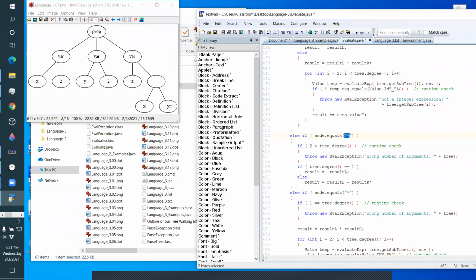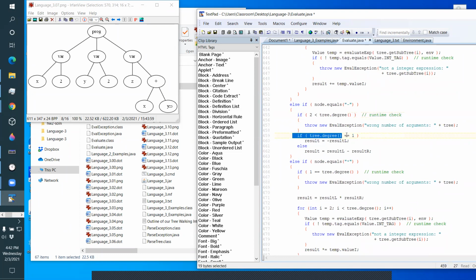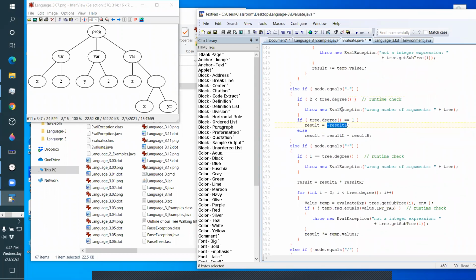If it's a subtraction branch, if we were actually looking at subtraction, there could be one or two operands, okay? If the degree is greater than two, subtraction blows up. Subtraction doesn't allow more than two branches. So there's a runtime check. Subtraction shouldn't have degree greater than two. If the degree is one, we've already gotten that branch. We return a negation of it. If the degree is not one, then it must be exactly two.